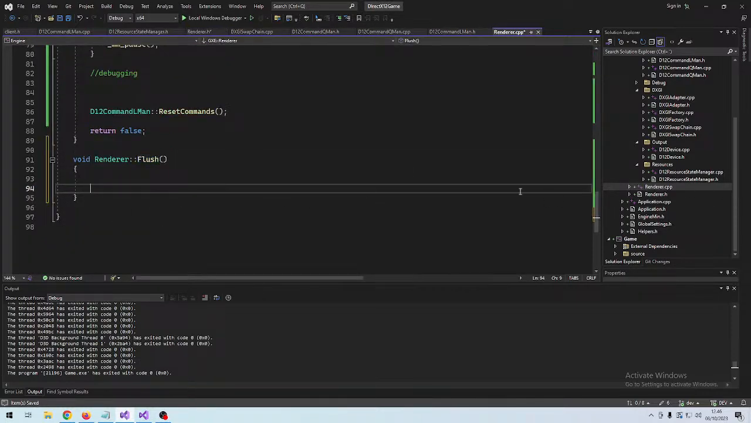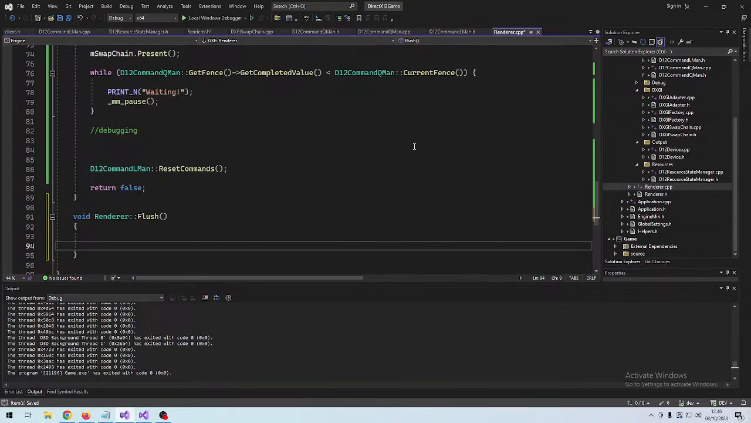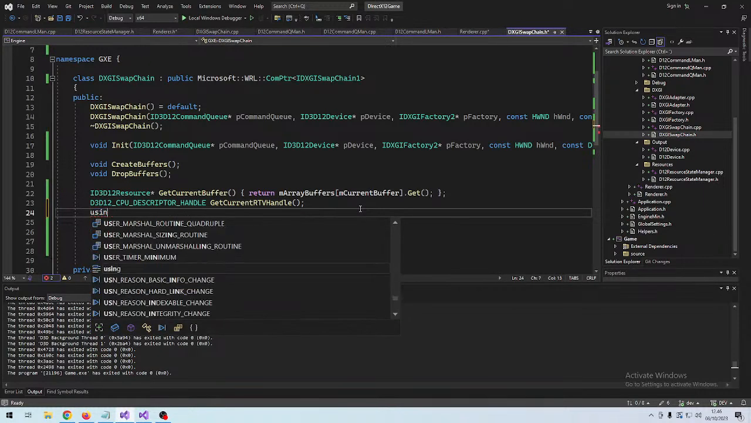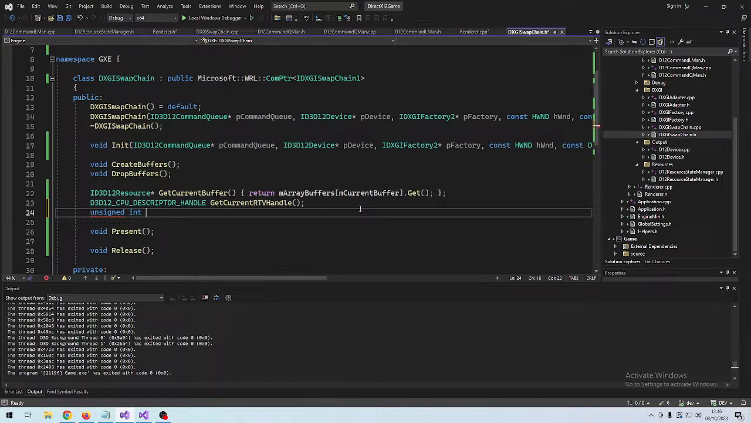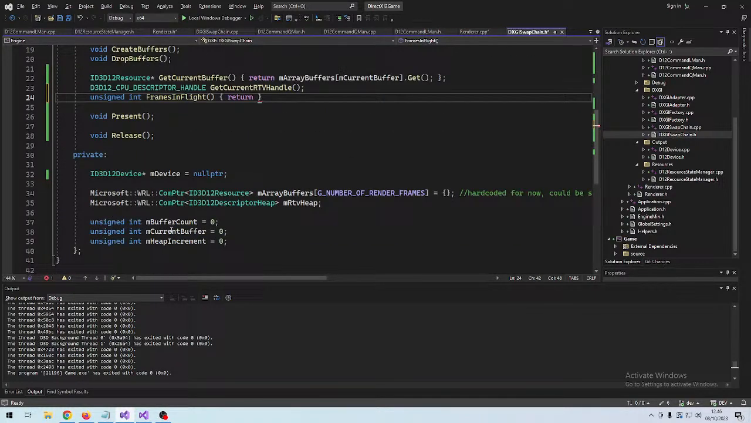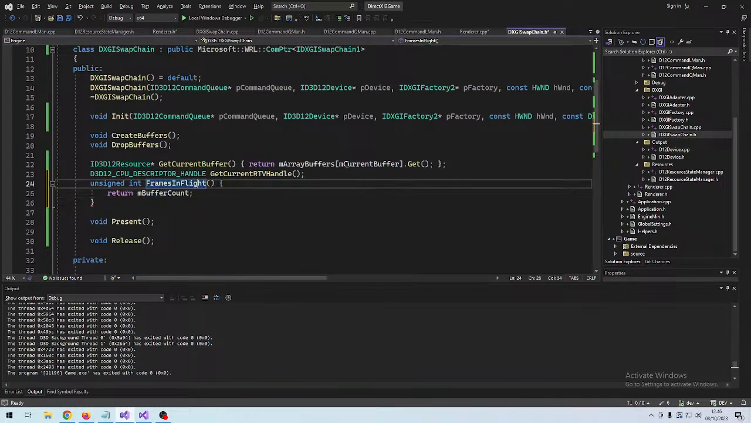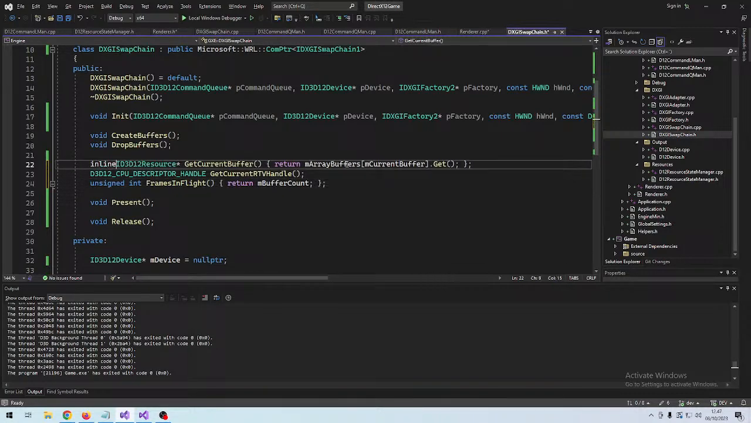And we will be interacting with our swap chain. We want to return an unsigned integer, frames in flight, and we will just return our buffer count. We will turn these into inline functions.